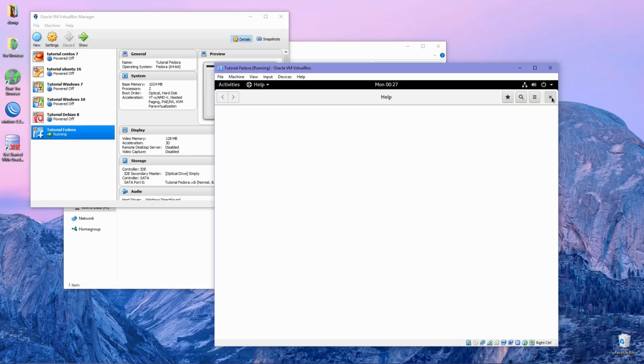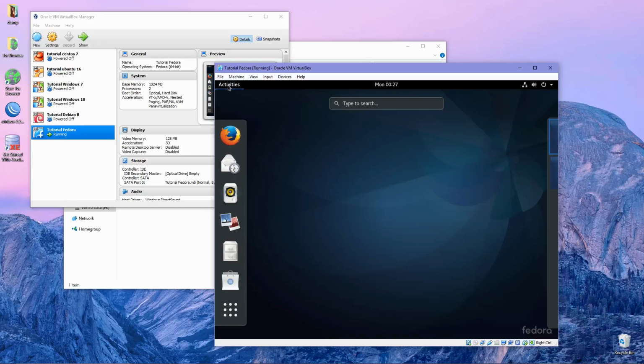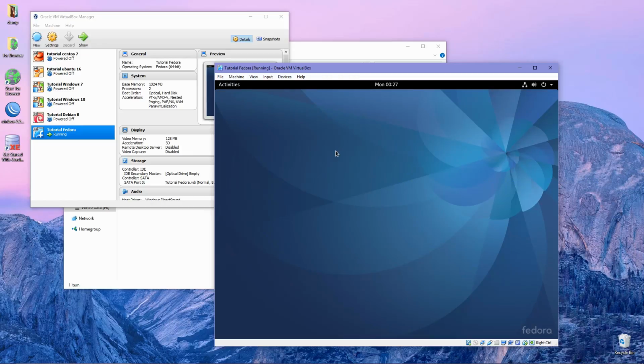Okay, this is not necessary. Just close. And now you can start using Fedora. And okay, now you have successfully installed Fedora Linux.